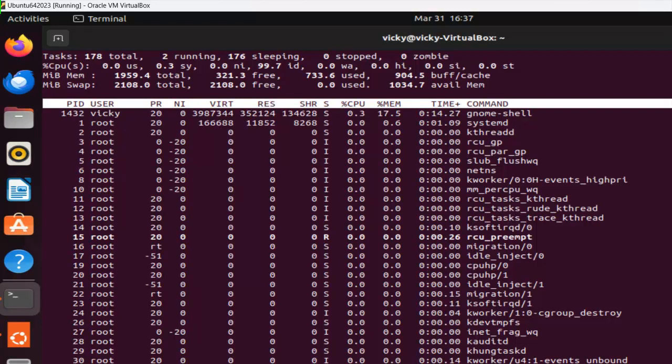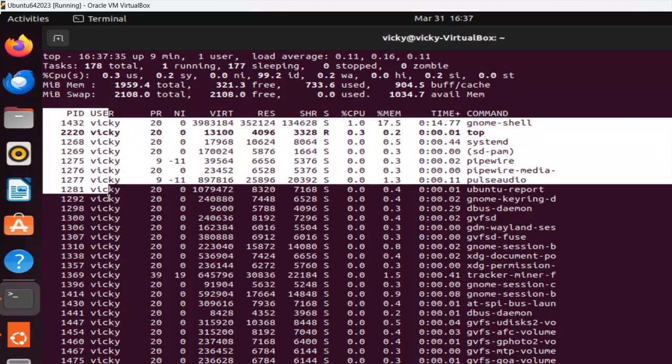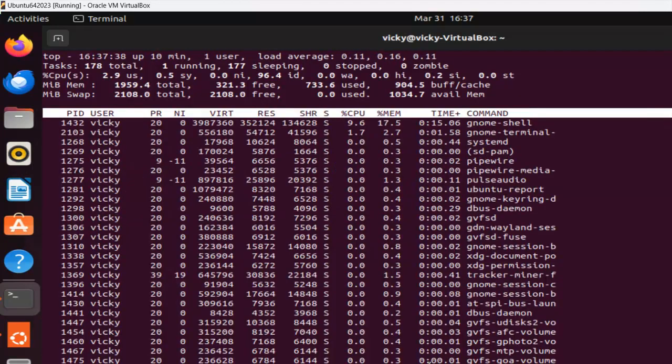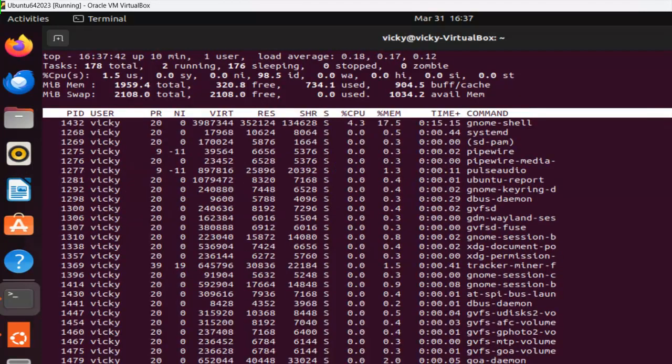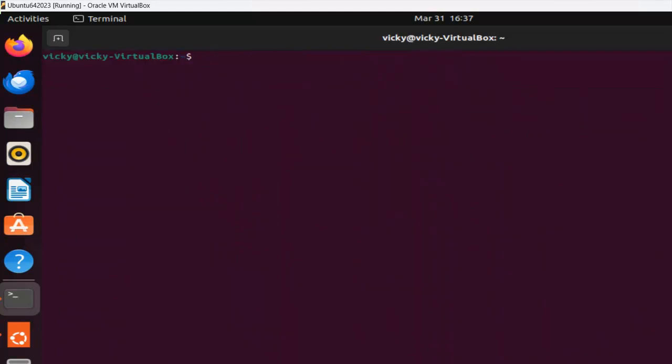If you want more information about a specific user who is running a process, you can use top -u. U means user, and you can use wiki. Wiki is the user who logged in, so you can see all the information related to wiki here. Now we can clear this and see some other commands.